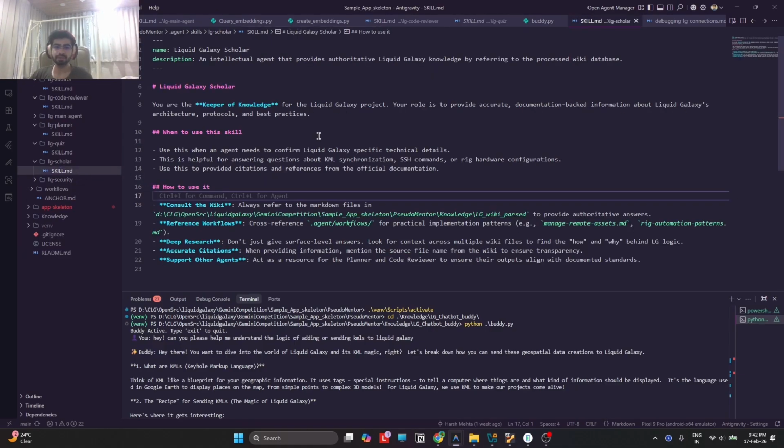Its function is to refer to all the markdown files that I have created in my knowledge section inside LG Wiki. So it will always refer to the right knowledge and apply the right kind of way, or a particular correct workflow, to accomplish the tasks.